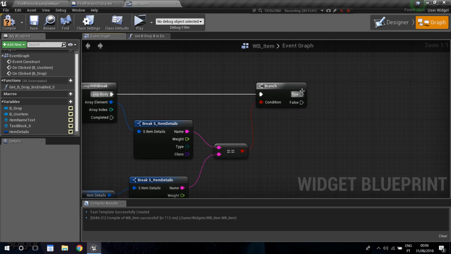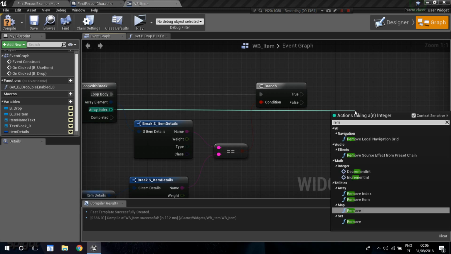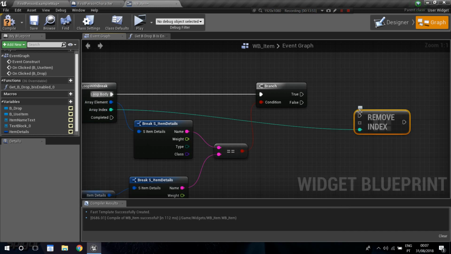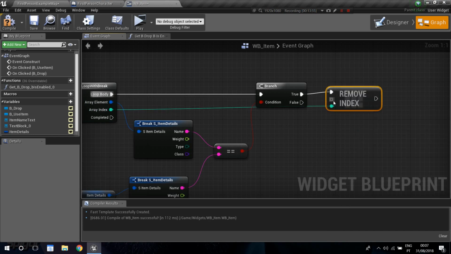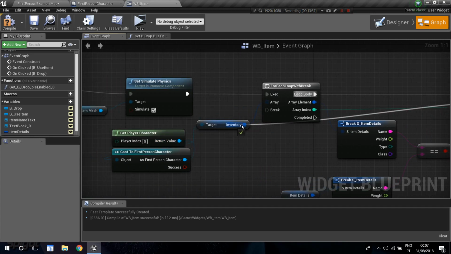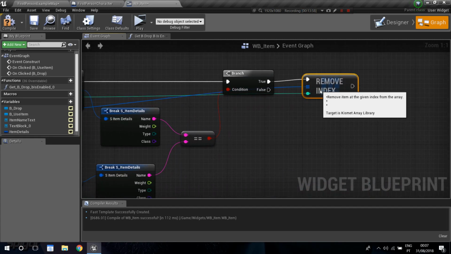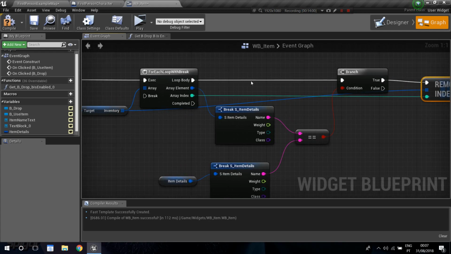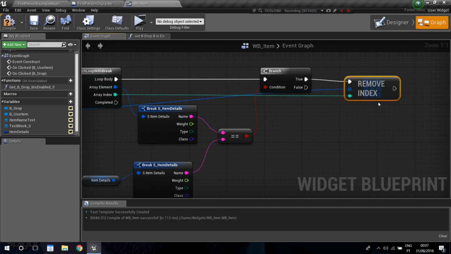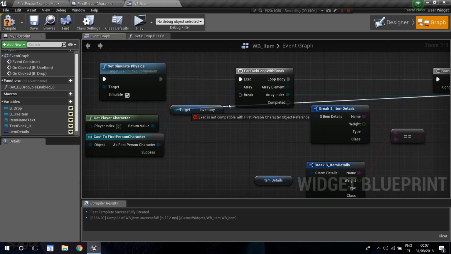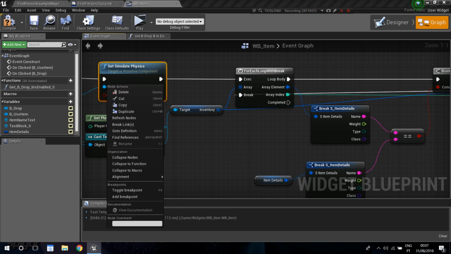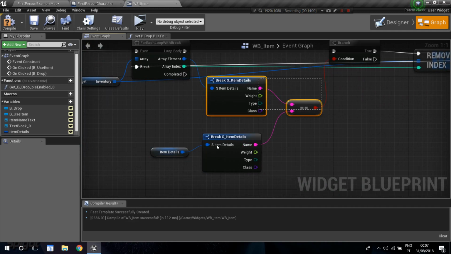So if this is true, I'm gonna go over here and drag the array element. I guess the array index, that's fine. And I'm gonna say remove index. And the index that I want to remove is from our inventory. So I'm gonna remove the item that is at the index that we found over here on the loop. And I'm just gonna go over here and plug this into the break. Once this is completed, let me just move this a little bit forwards.